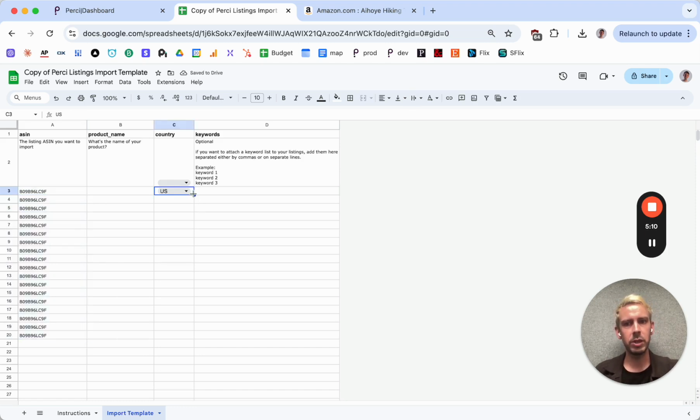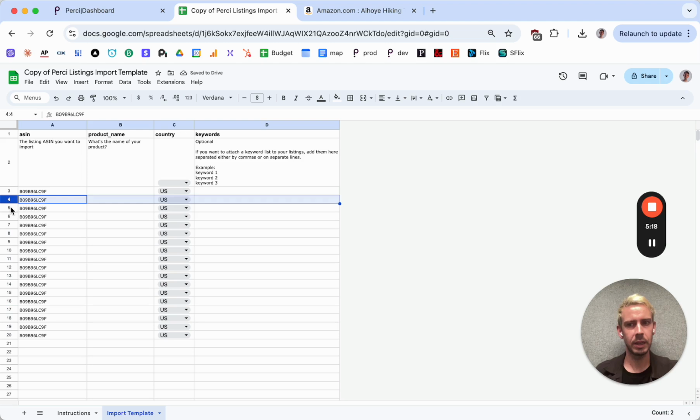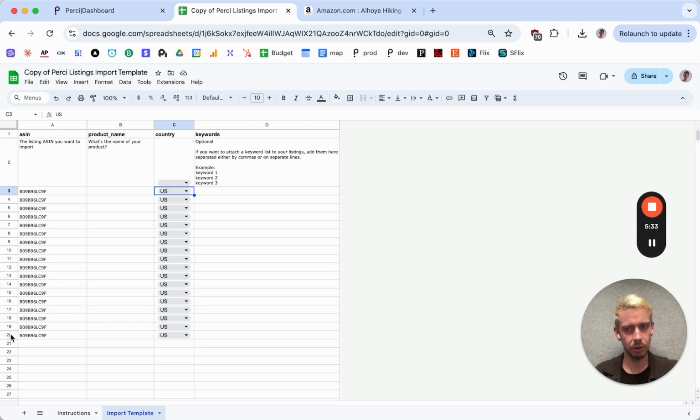Make sure before you download this file that you're also copying down the country code for each row. Each row is one product, and Perci is only looking at the information in that row for that product. So it's not going to remember, oh, it was the US on the top. So just make sure that you're copying down the country code for each row that you're on.